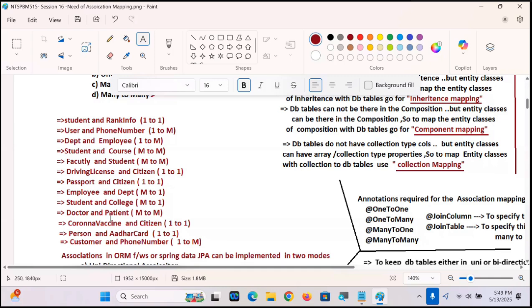Doctor and patients. One doctor can treat multiple patients. Each patient can have multiple doctors. That is many to many. Corona vaccine and what? Citizen, guys. That is one to one only. One vaccine for one citizen only, not for multiple. Person and Aadhaar card, one to one. Customer and phone number. From the customer perspective, one to many. From the phone number perspective, many to one. I think you understood, guys.